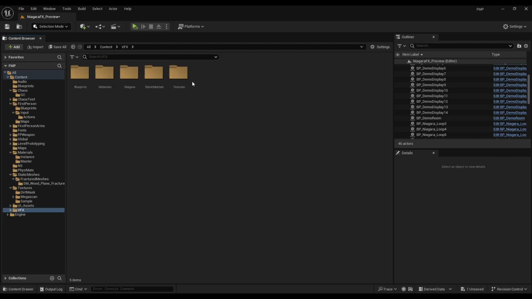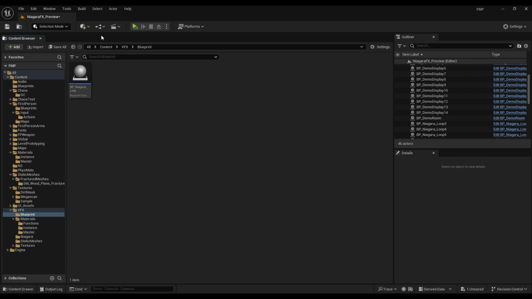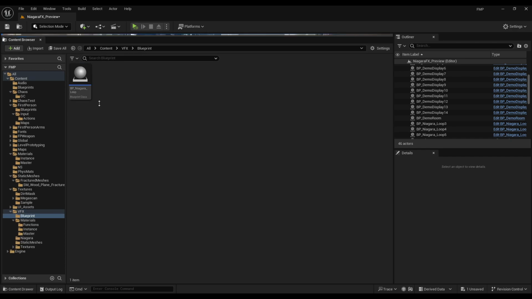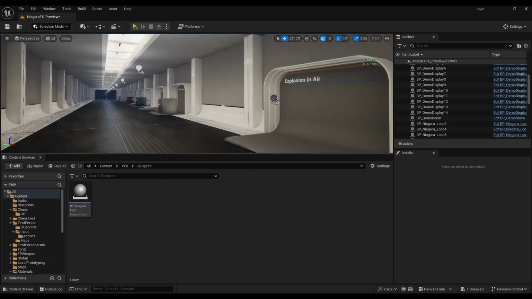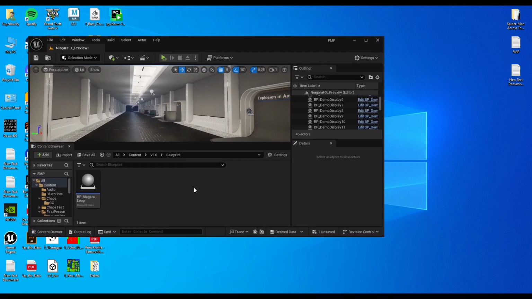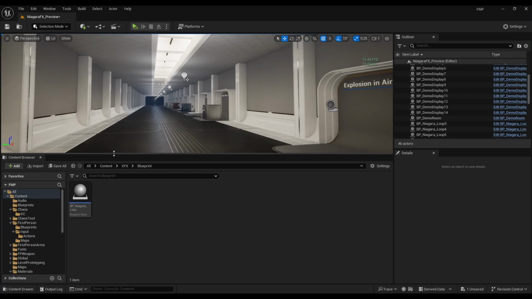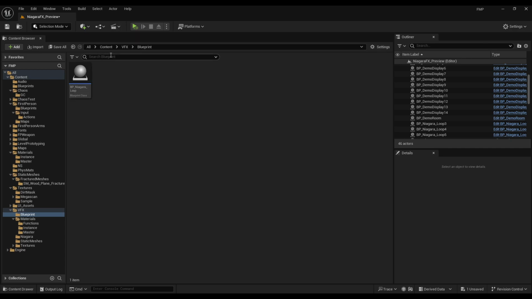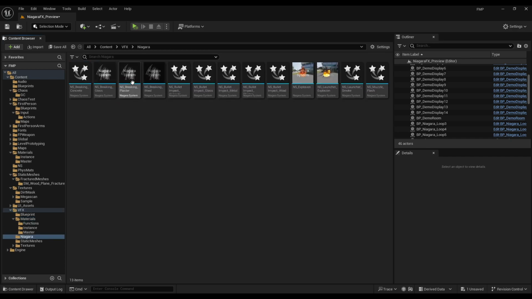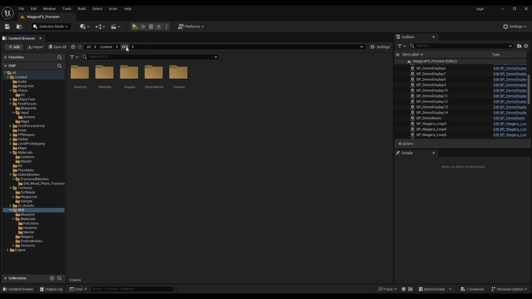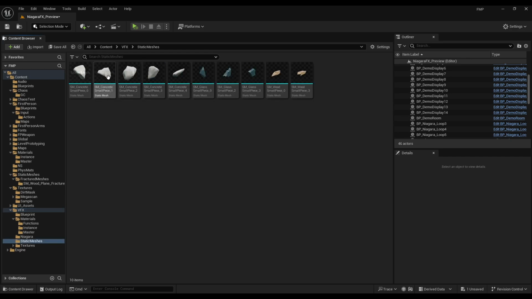This blueprint folder is for the looping animation, which I used here. And these are the materials. These are master material instances and material functions. And these are all the Niagara particle systems. And these are the static meshes.